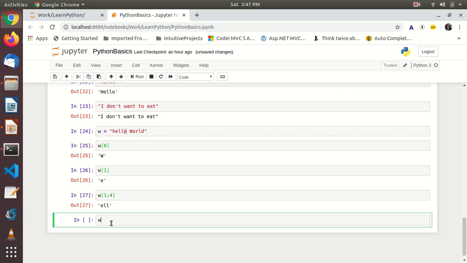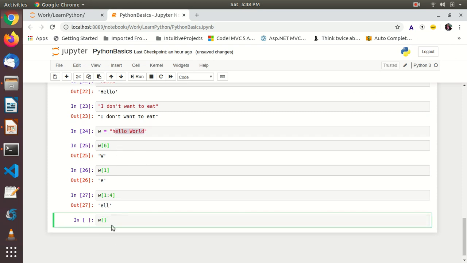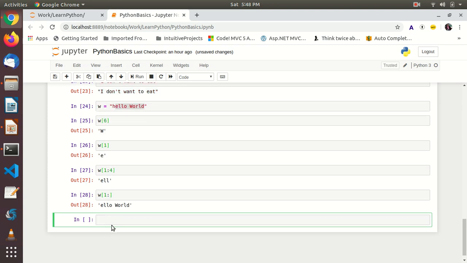Let's say I want to start from here and I want to go till the end. For that, what I have to take care of is: start index, 1 colon, and we have to enter nothing. It will give you all the characters.